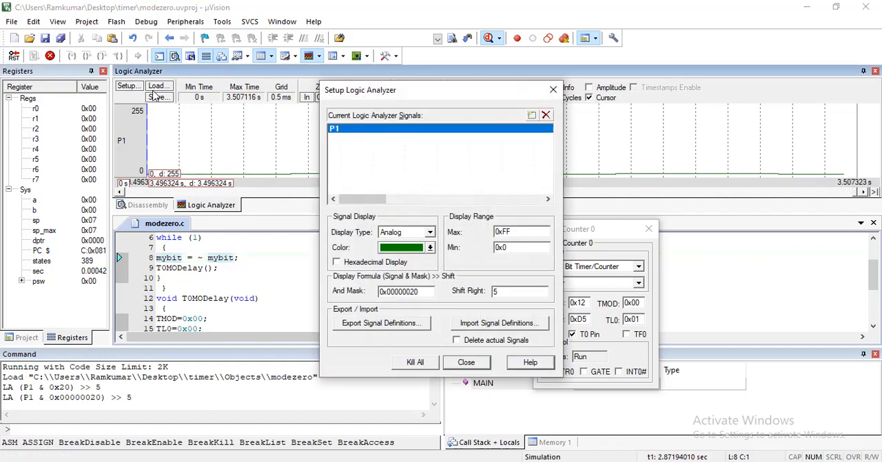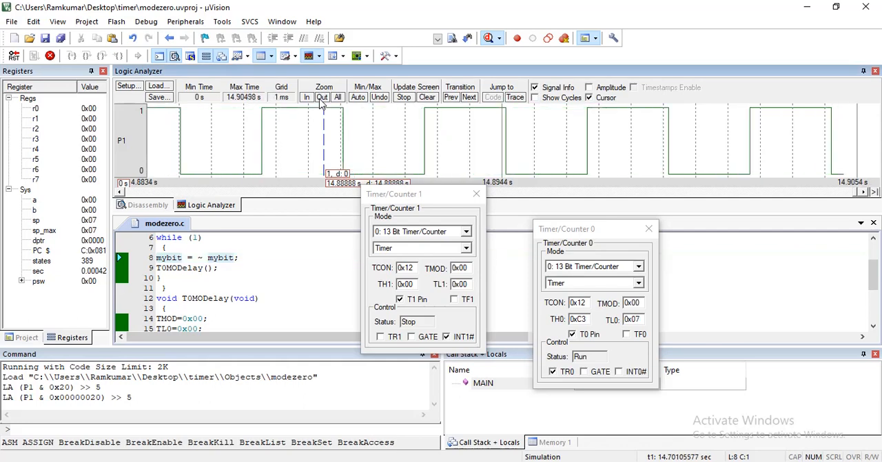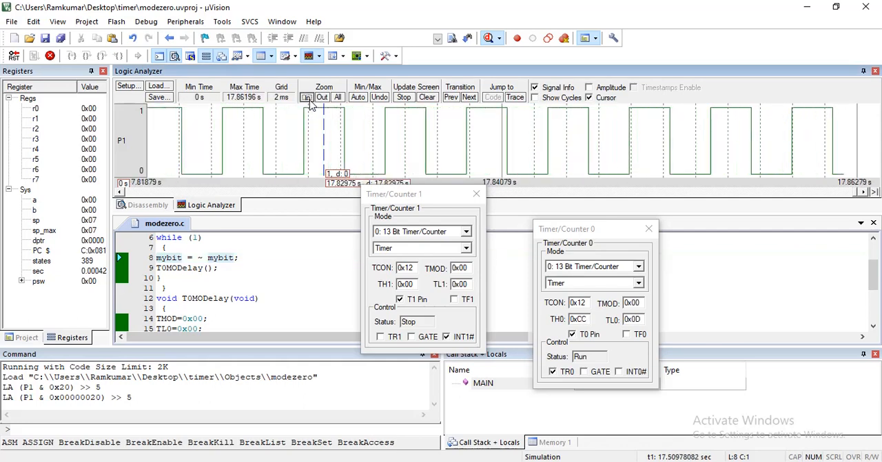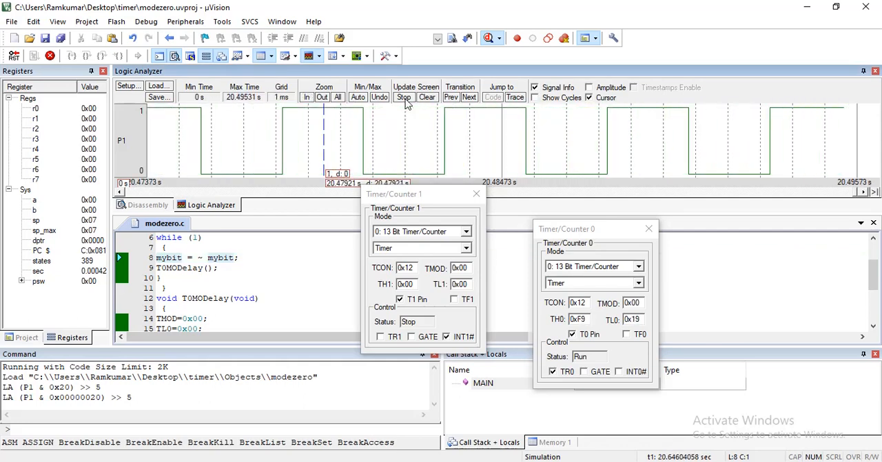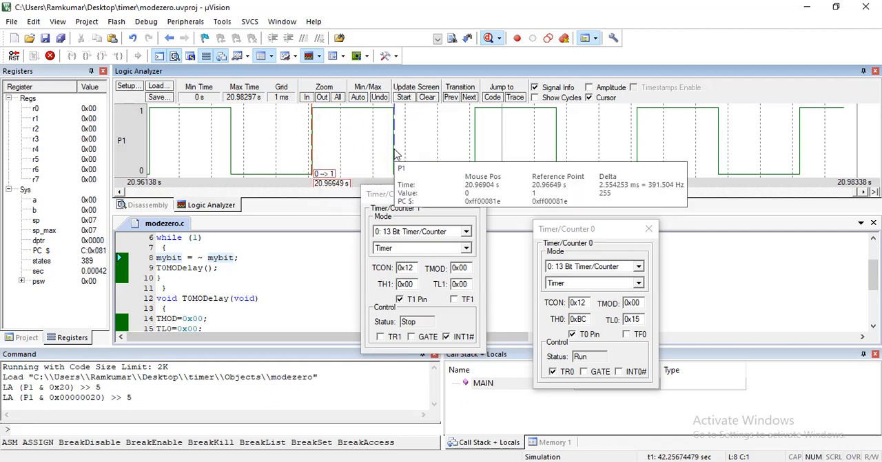Okay, so here you can see 0 to 1. Yeah, fine. My output is coming. I am going to stop it to get the exact time delay. So you can use this signal information. You click this cursor, and you will get this cursor. So you place it where you want, from here until here.